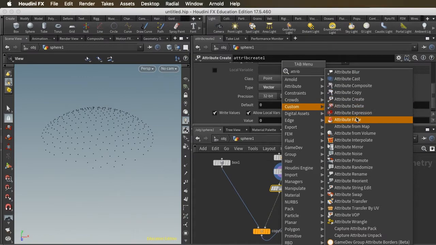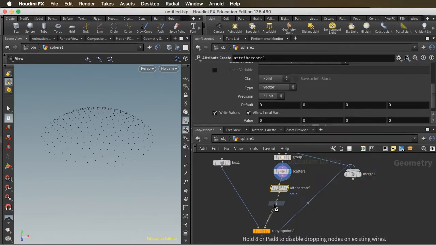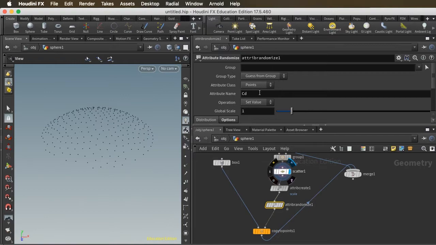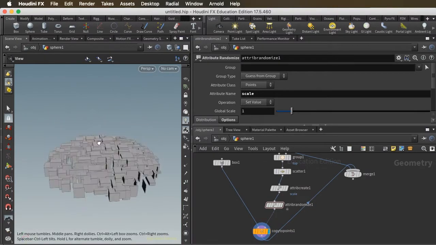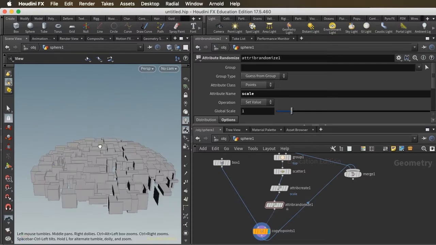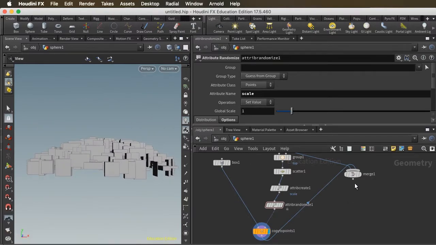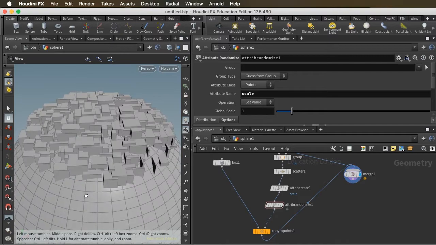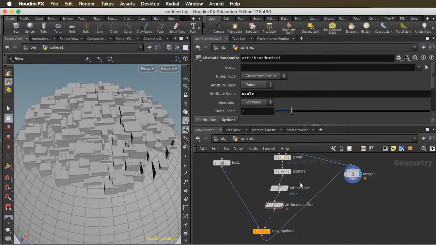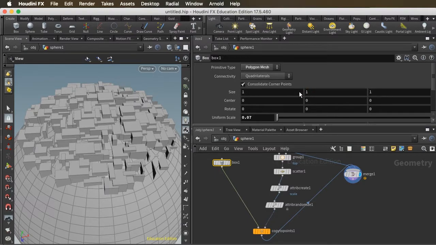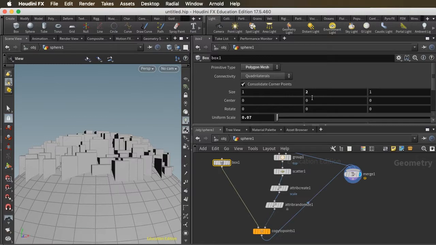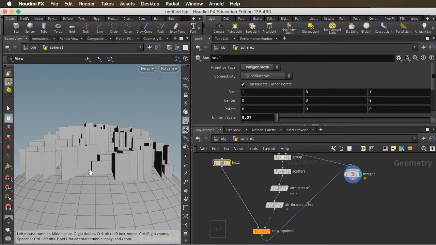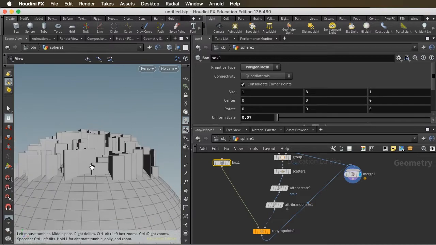I can randomize that attribute. Randomize scale. So now, when I copy the points, all of my buildings are different sizes. And when I merge it, it's looking, well, it's not like a city, it's more like a town. But if I started my box taller, all of my buildings change proportionally. I could start my building very tall. Now it's looking more like a city, but it's still got the quality of randomness.